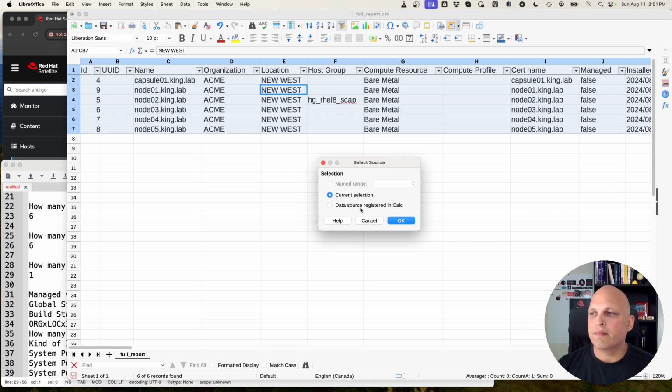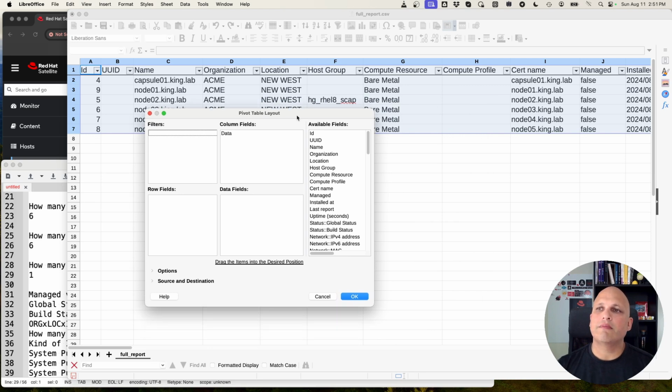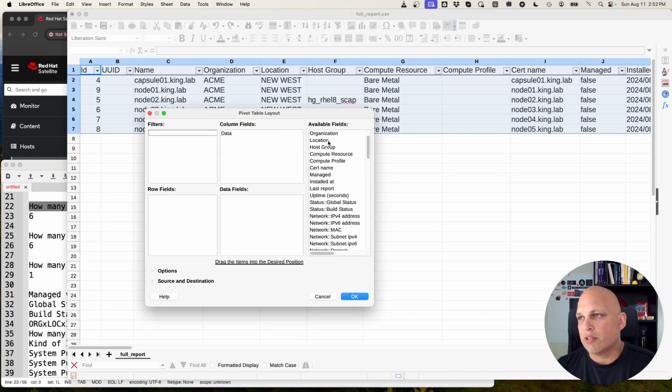All right. Let's use the current selection. I can set the data source, but I want to use the current selection. Hit OK. And then check this out. We have these 4 fields that will help us to do some analysis. So the first question I would like to ask is how many systems per organization? You can see that on the right side, we have available fields. Available fields is the first row, the header of this file.